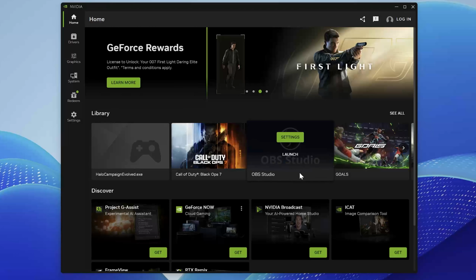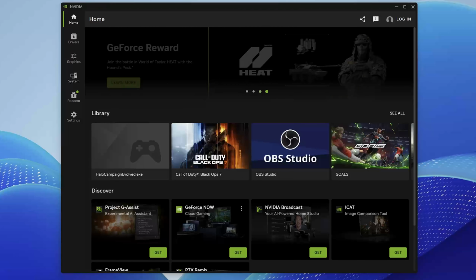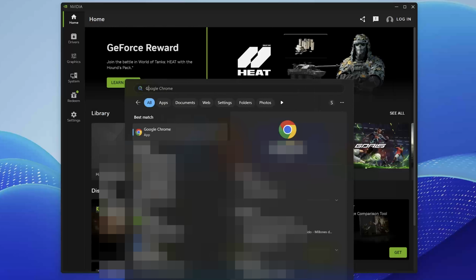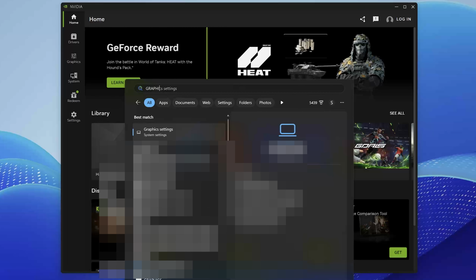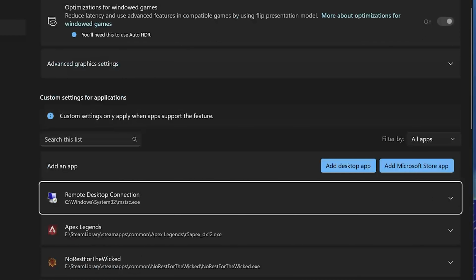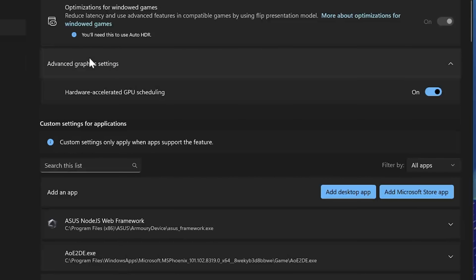Solution 1. Enable hardware-accelerated GPU scheduling. First, open the Start menu and type Graphics Settings. Open Graphics Settings. Next, click on Advanced Graphics Settings. Locate Hardware Accelerated GPU Scheduling. If this option is turned off, switch it on.